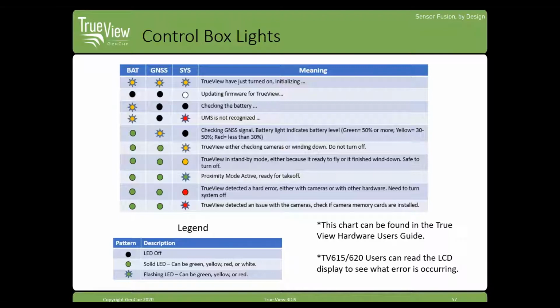This chart is in our hardware user guide. We do have these screens on all units. This is a note saying that the readout is on the 600 series, but it is on all units now.